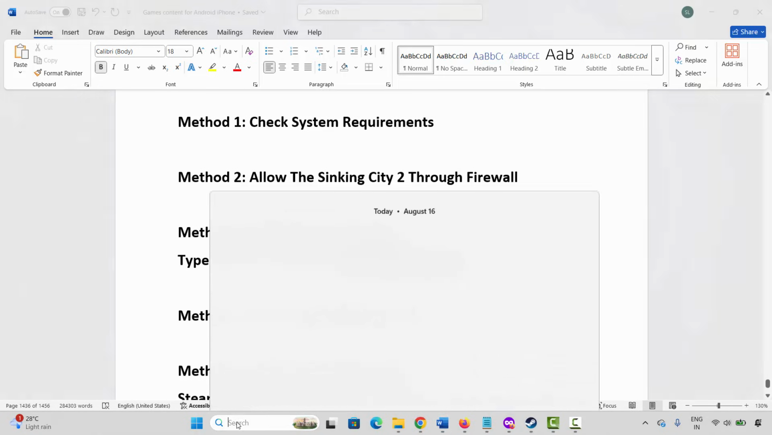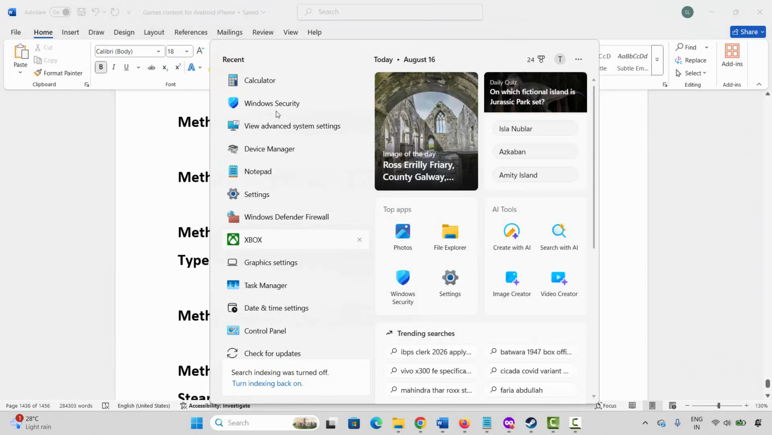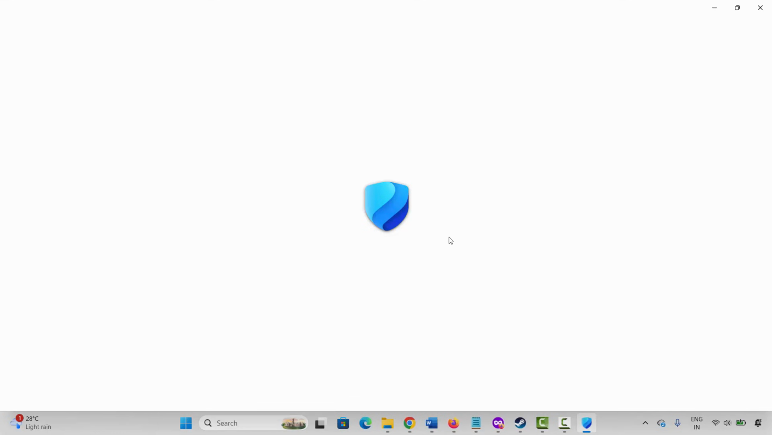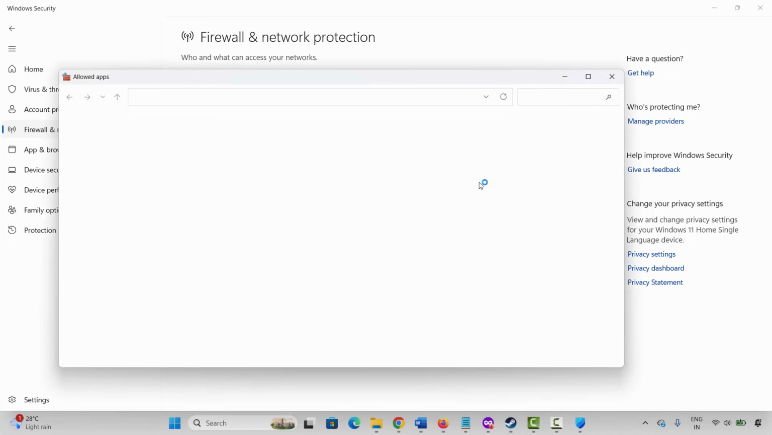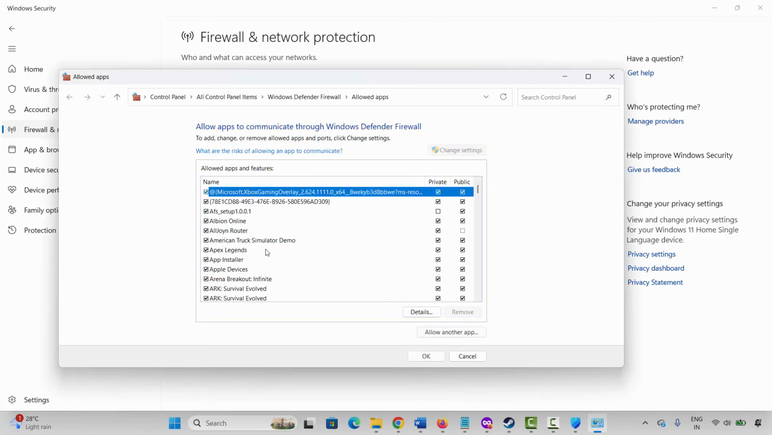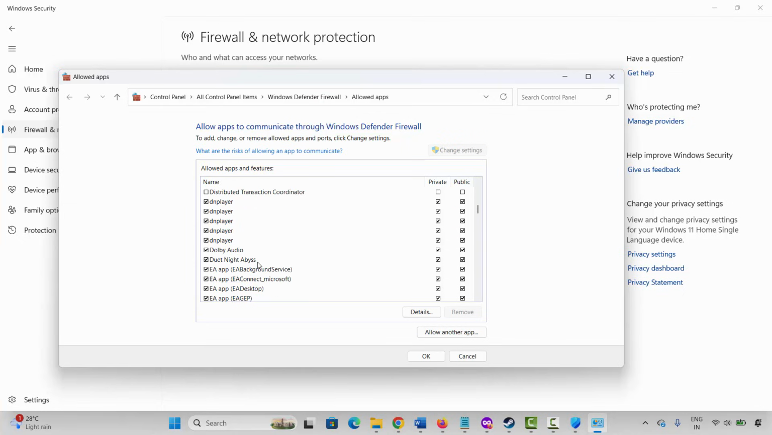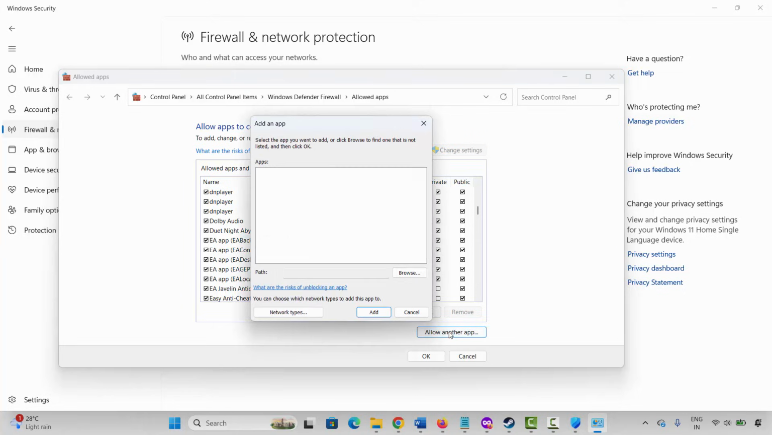Next method is to allow the game through Firewall. For that, go to the search option. Here you have to search for Windows Security. After that, click on Firewall and Network Protection. Click on Allow an app through Firewall. After that, click on Change settings and here you have to search for the game, whether it's listed or not.